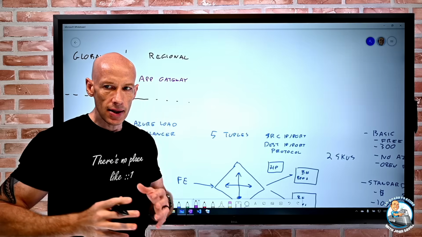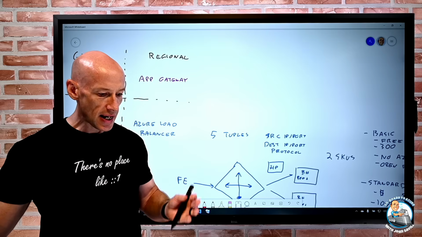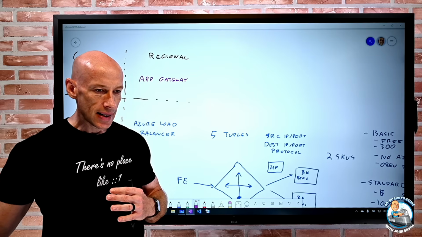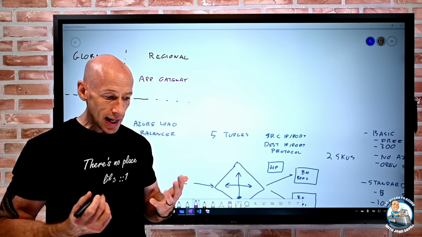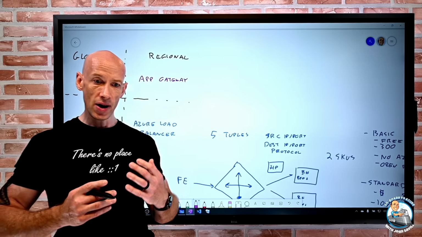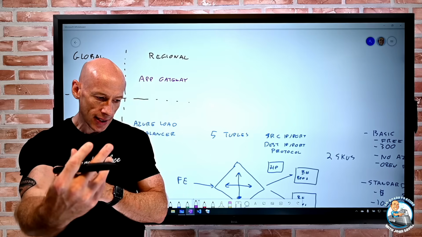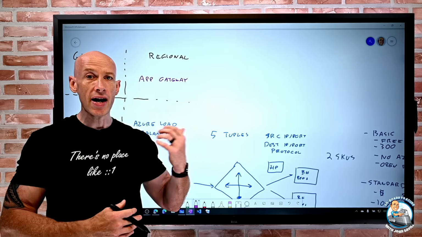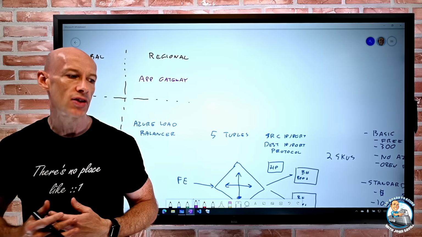So App Gateway is another service we have. Again, it's regional, HTTP, HTTPS, HTTP2. It is a layer 7 device. Now, because it's layer 7, it understands a whole bunch of layer 7 things. I can do things like URL-based routing. I can do redirection, redirect HTTP to HTTPS, redirect this site to another site.